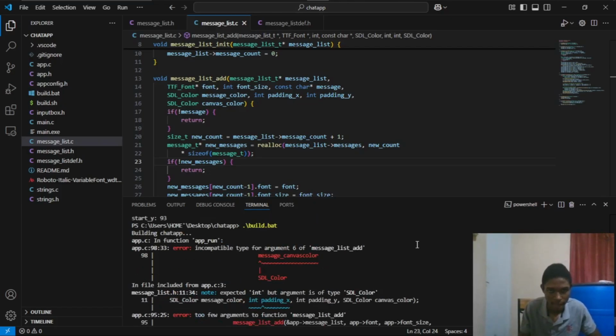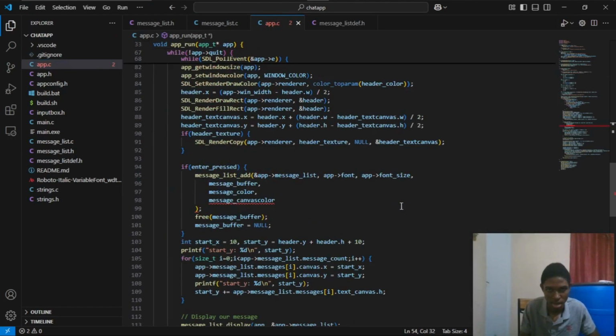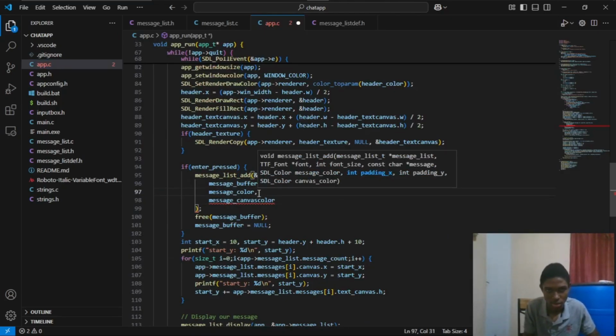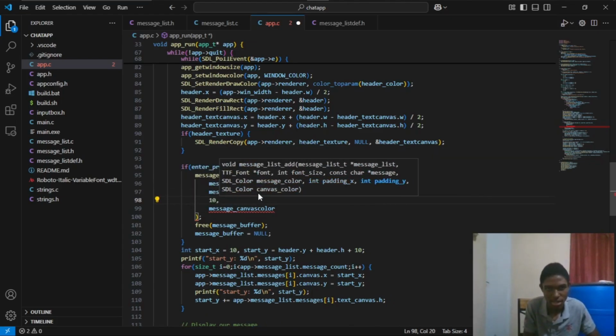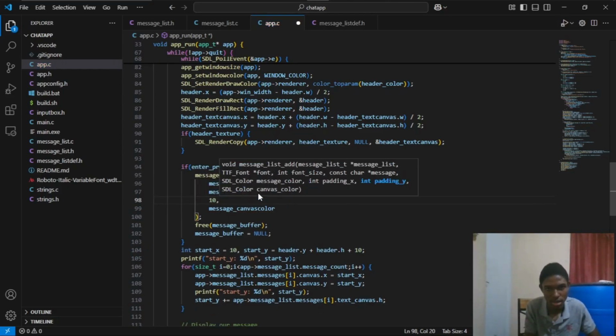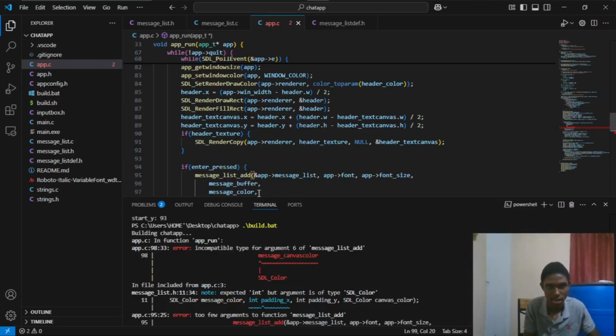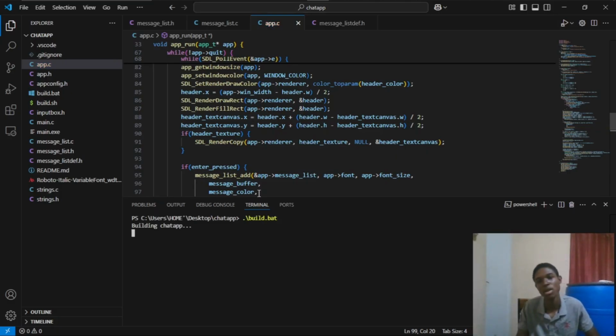We have an error because we need to go back into our app.c and specify a padding. So let's see where the error is. We have our message color right here, then we need to specify our padding x. Let's make it 10. And our padding y, let's just make it 10 actually. And let's recompile and see what happens.